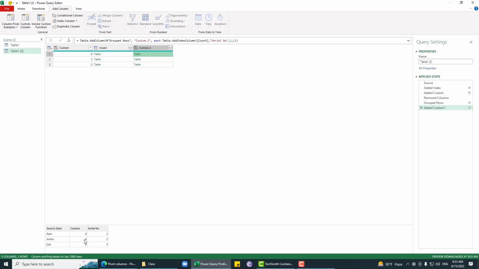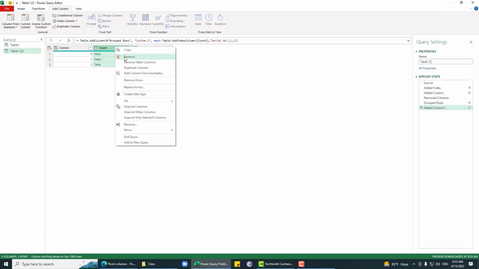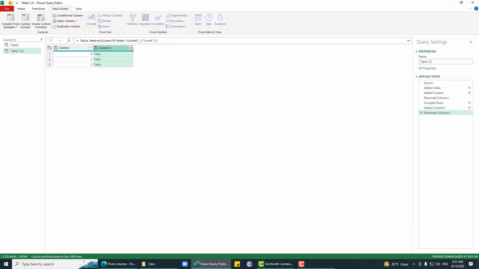So this is for the first person, this is for the second, this is for the third one. Similarly, this is for the first one, second one, and third one. That's why we want to add this index column. We don't need this column, so we'll remove it. We'll expand this one. We don't need this custom column because it's already in this section. We don't need this original column either, so we'll expand this table. Now we have it in this fashion.